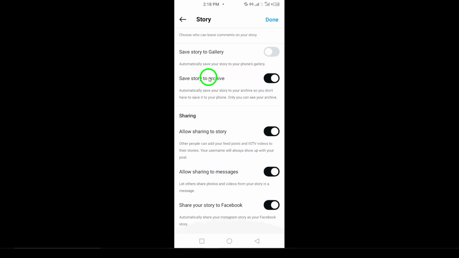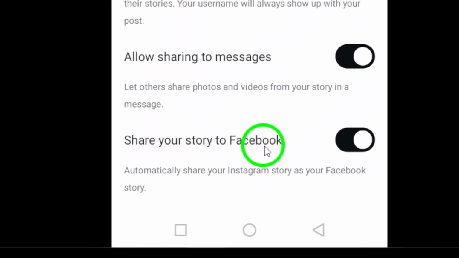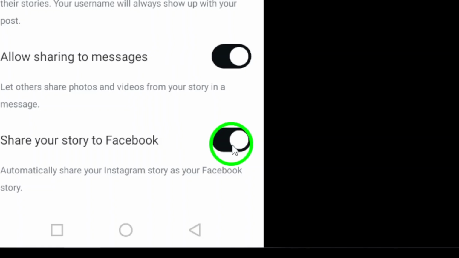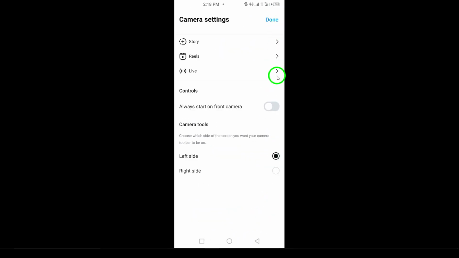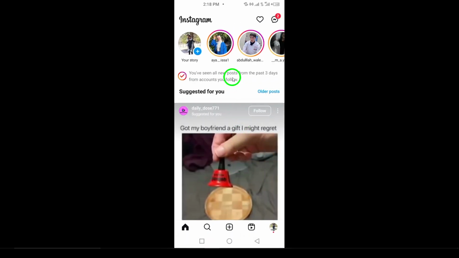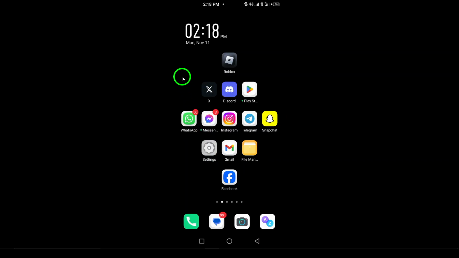Step 5. Scroll down until you see the option labeled Share Your Story to Facebook. Simply toggle this option off to disable automatic sharing of your Instagram stories to Facebook. And that's it. You've successfully turned off the feature that automatically shares your Instagram stories to Facebook. Now, your stories will only appear on Instagram unless you manually share them to Facebook.